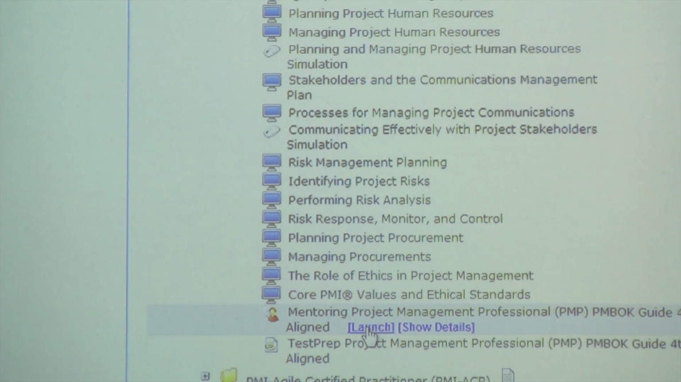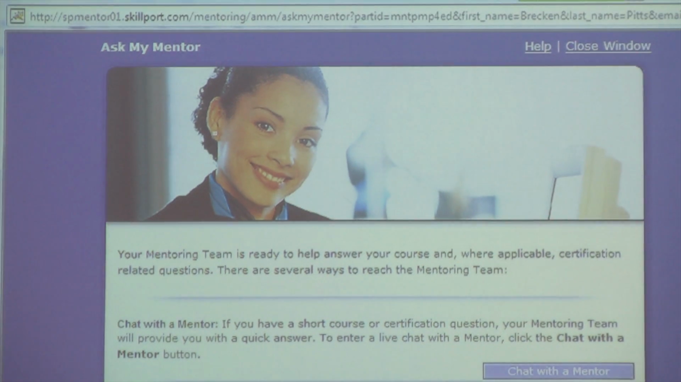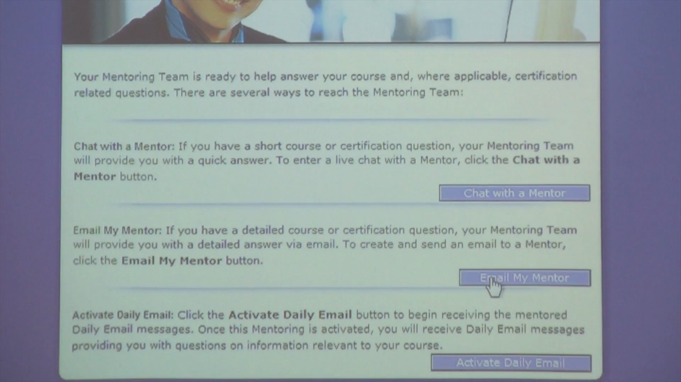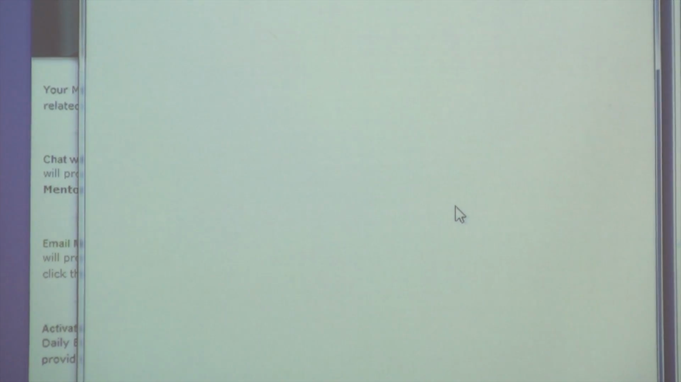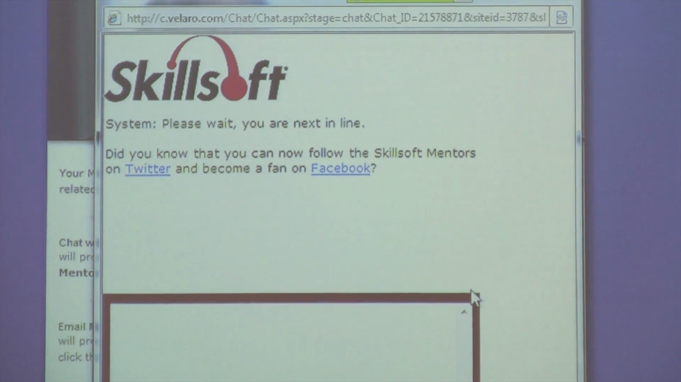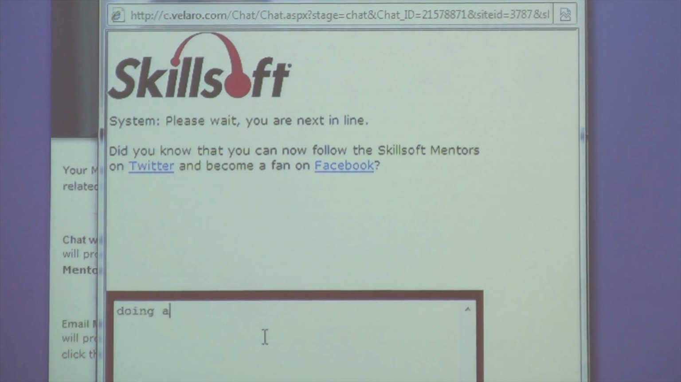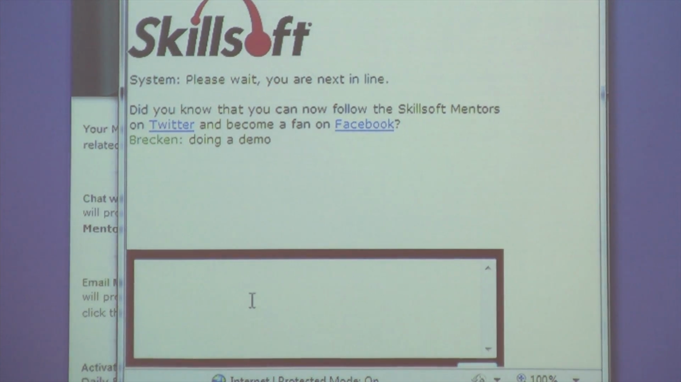The mentors are available for mostly 24/7. Project management definitely 24/7. I think the human resources a little less. But you can chat live with your mentor, or you can email them. These mentors, you can ask questions of the certification, of the course you're taking, anything to do with project management, you can ask your mentor. But here you would just go ahead and live chat with somebody and ask your questions.